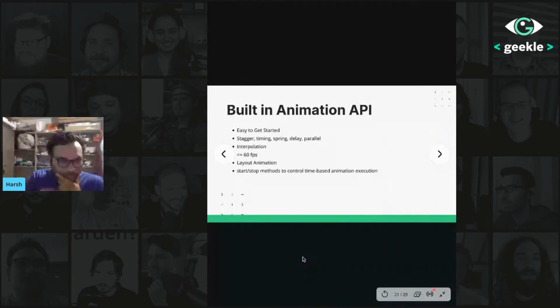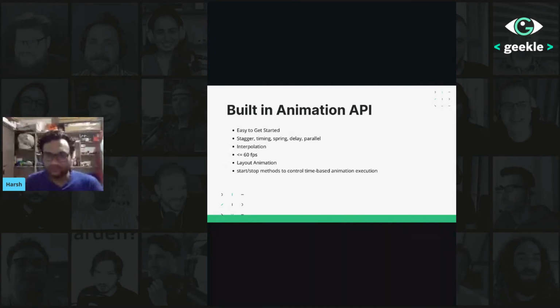So React Native has its own built-in animation API. Basically, it has a lot of functionality to animate any particular element or image, so it's easy to get started with. It also supports stagger, timing, spring, delay, parallel, and physics-based animations. It also supports interpolation.